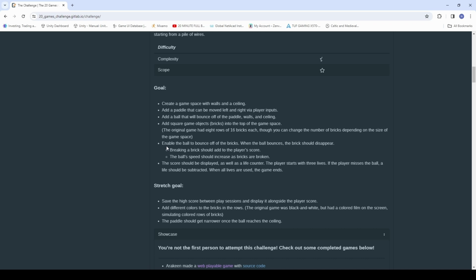So the next challenge here is to enable the ball to bounce off of the bricks, and when the ball bounces, we need the bricks to disappear. Breaking the brick should also add to the player's score, and the ball speed should increase as bricks are broken. So I think we've done a couple of these things in the last video, so this shouldn't be too difficult.